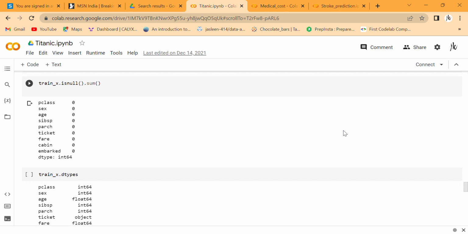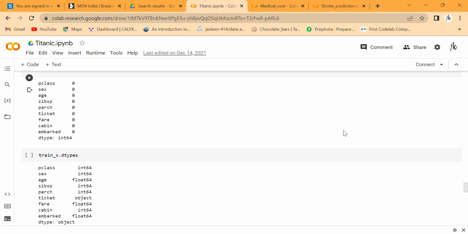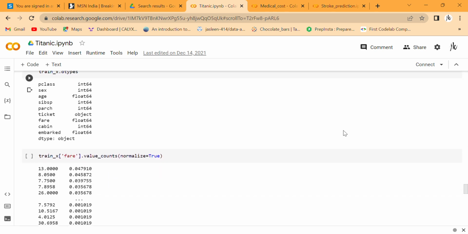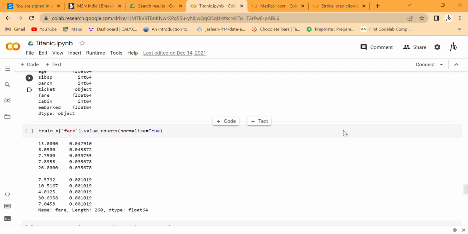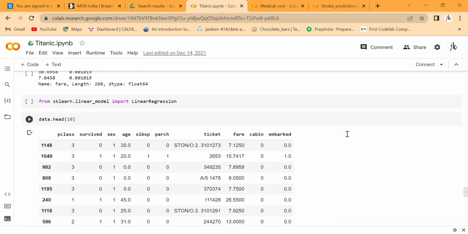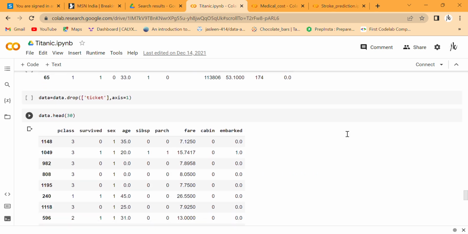And then we find out the sum of the null values, which comes out to be 0, which ensures that there are no null values present in the dataset. And then the data types of the different columns are calculated. The number of values in the fare data type are calculated, and these values are calculated in the normalized form. And now we will be implementing the regression machine learning models.